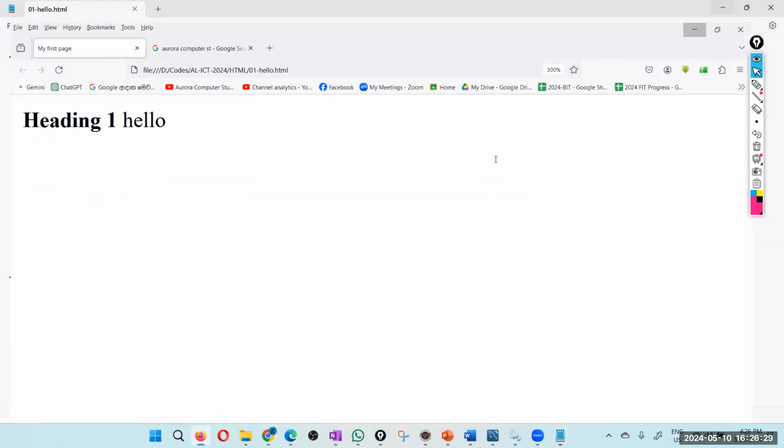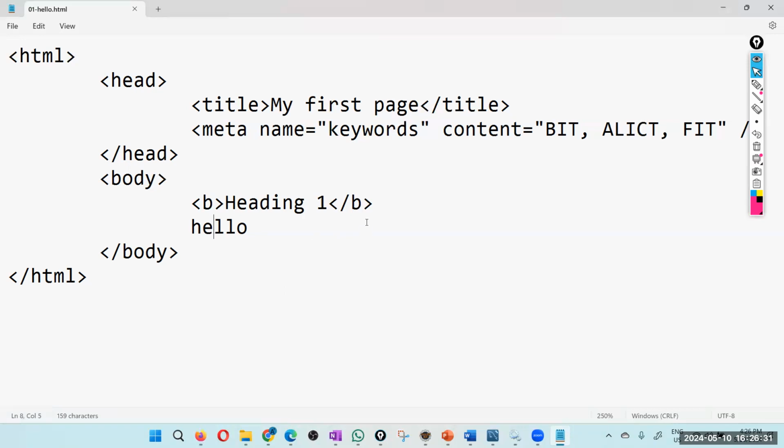Now if you want to get this onto the next line, you need to have the BR tag. BR is a contentless tag, so I just close it here. BR is a tag that adds an extra line.